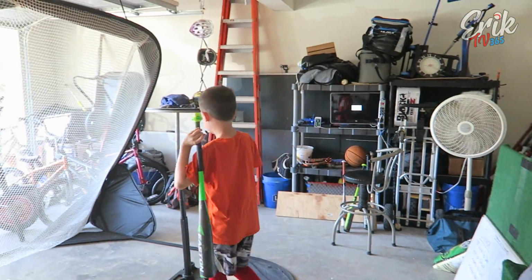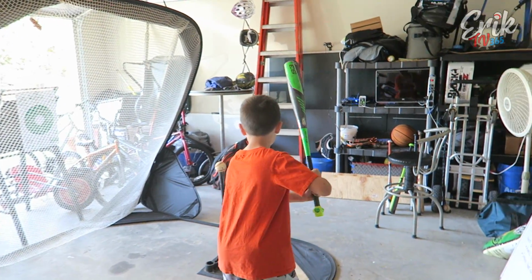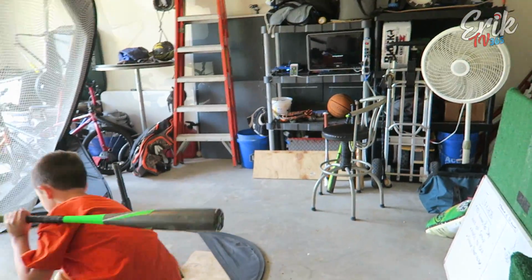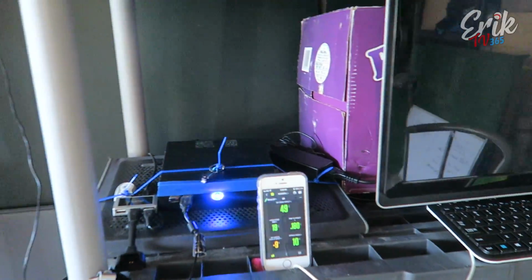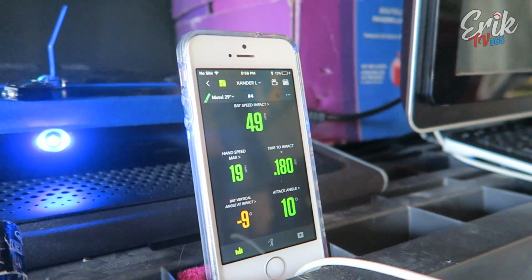My time to impact. Oh, you're trying to work on your swing? It's all green right now. Set it up with, yep, that's what you want to see. You want to see all green over there, dude. Here's what he's looking at. He's looking at his phone. It's set up here. It's giving him all of his statistics on each of his hits.